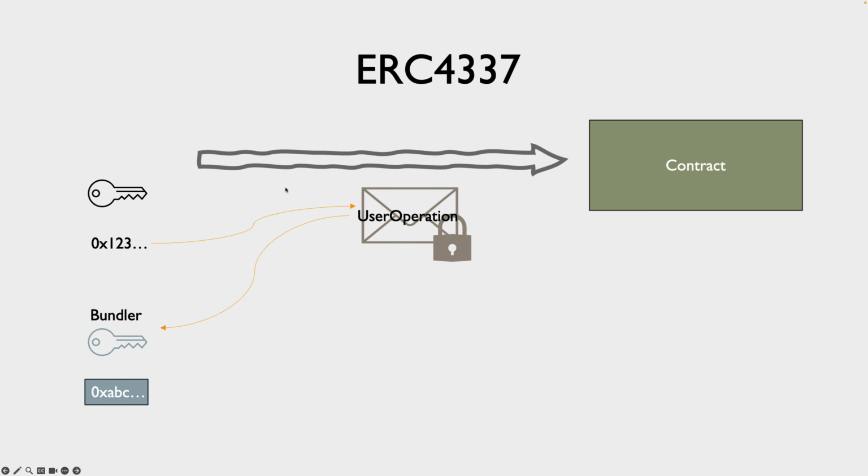Now, let's say you have the address 0x123 and the bundler has the address 0xabc. And you are interacting with the bundler not via the blockchain. You're interacting with the bundler via an RPC method. They are just offering HTTP RPC methods to send this user operation to the bundler.